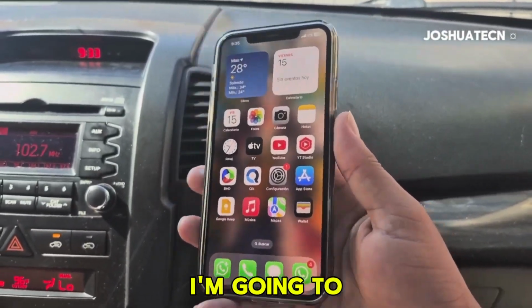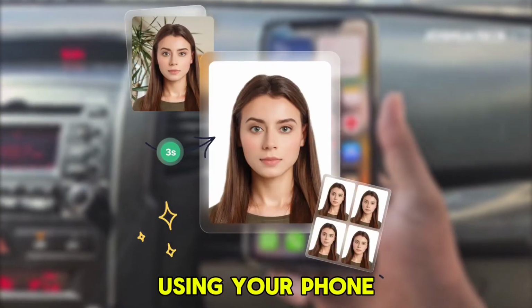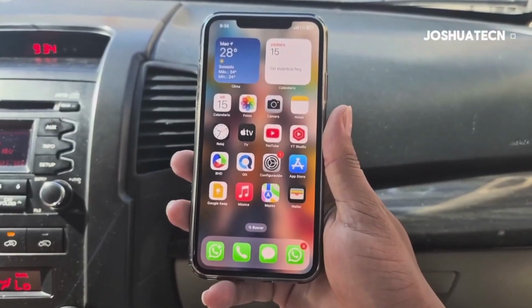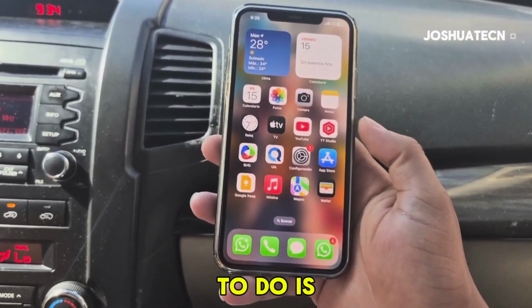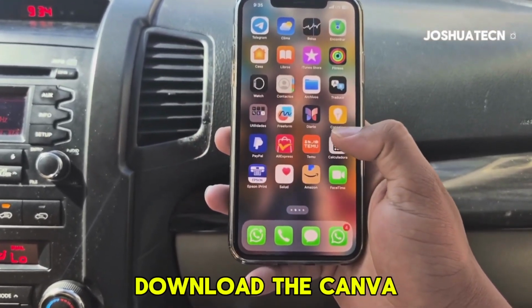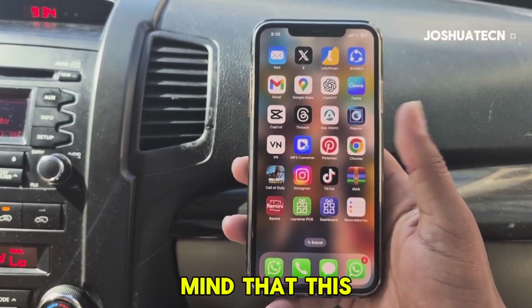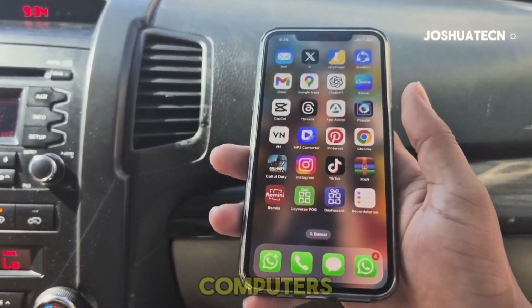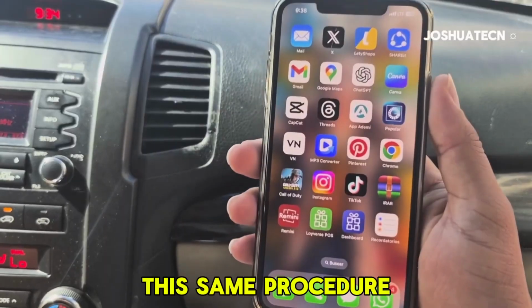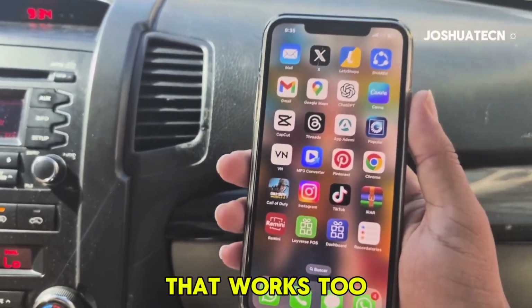In this video, I'm going to teach you how to take a photo of yourself using your phone, so pay attention. The first thing you're going to do is download the Canva app, which I'll leave the link to in the description below. Keep in mind that this tutorial works on both phones and computers, so if you want to do this same procedure from a computer, that works too.